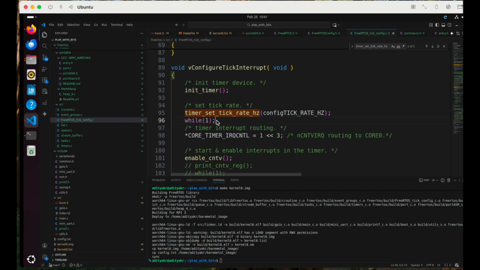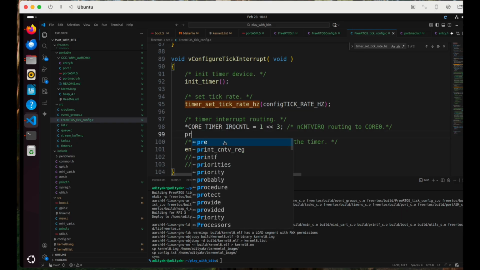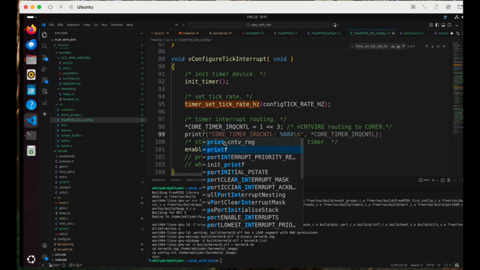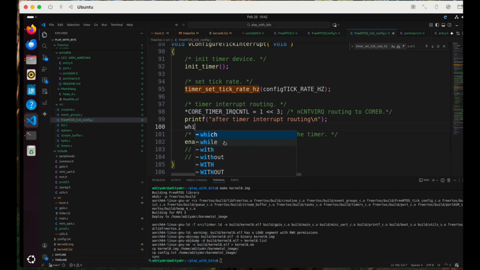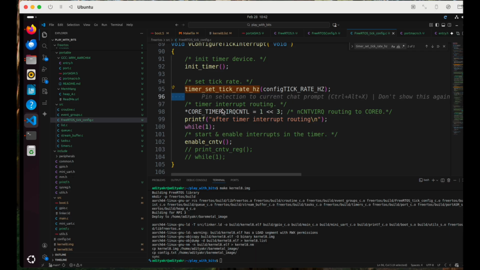Now the same thing, what I'll do, I'll remove the while one here and put a print function here, printf, and I will give just some message like after timer interrupt routine. Then I will add a while loop. If this one is not causing a problem, then this print should come, and it should come directly here because it has reached till here. So now let's build it and again see.